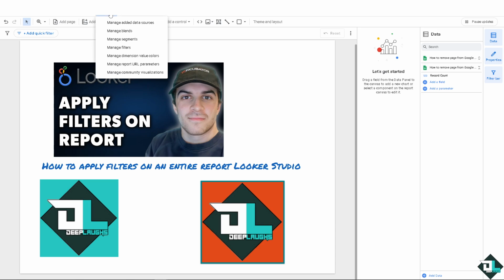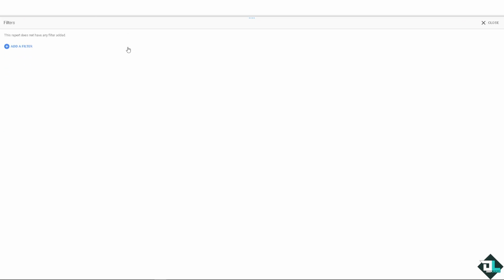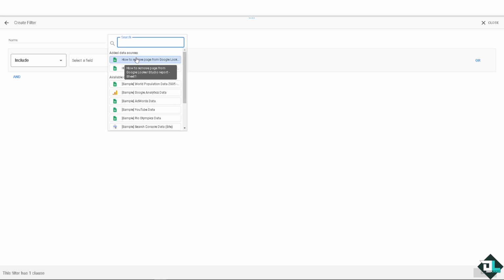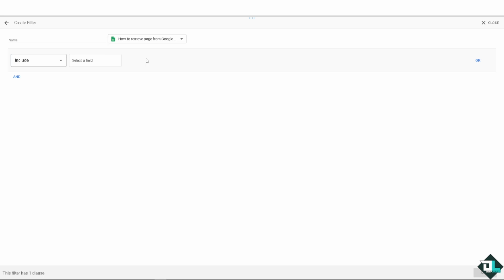the resource and go to manage filters. All right. So here, this report does not have any filter added, and obviously we're going to add a filter. Now it's up to you. For example, I'm working on this page right now, on this data.